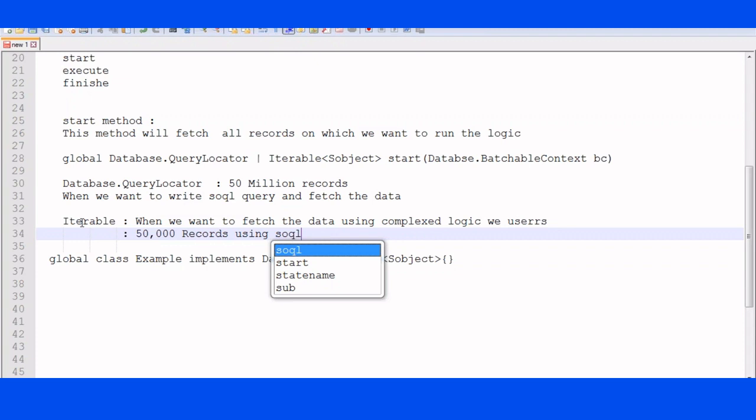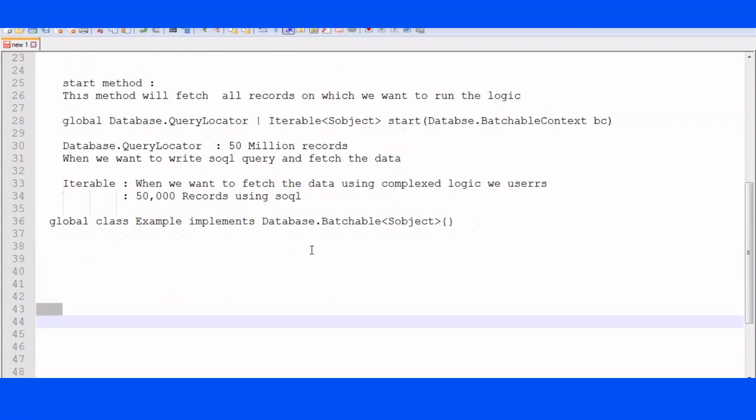Generally, what is the format we are going to use? Database.query locator. So, the start method. What is the purpose of the start method? It is used to fetch the records on which you want to perform the operation. Right. Then we have execute.